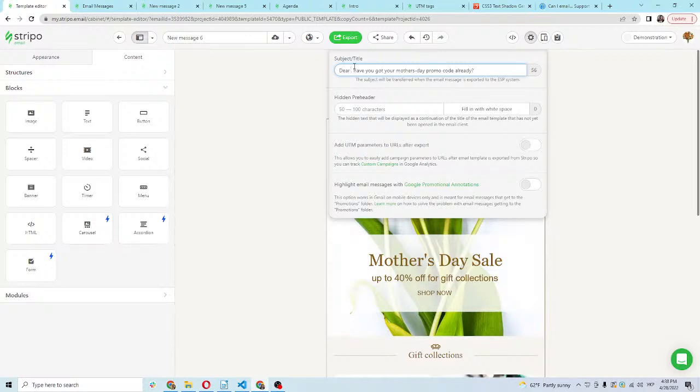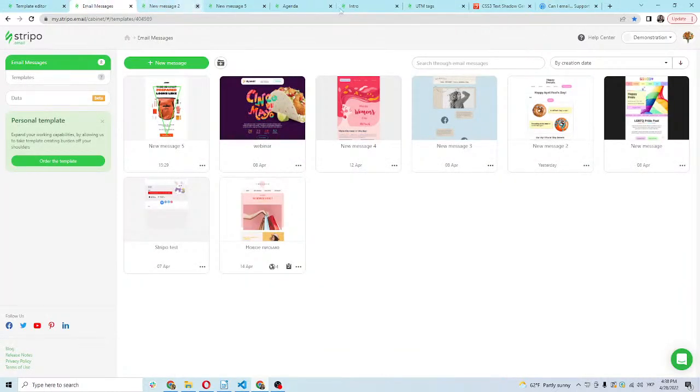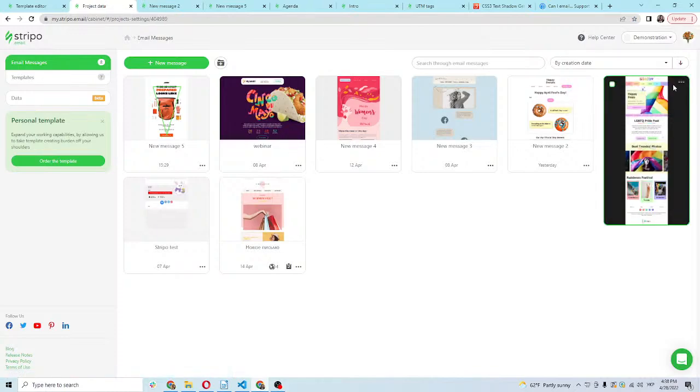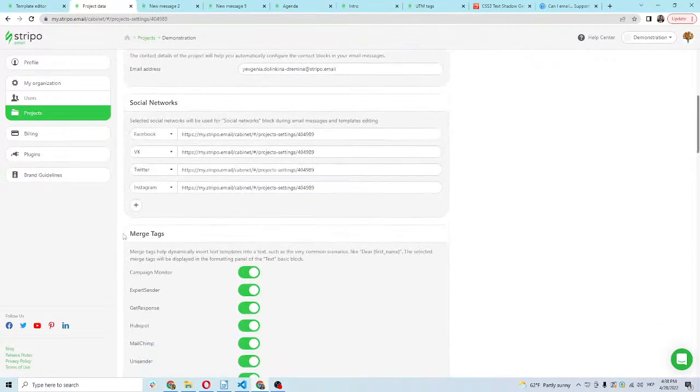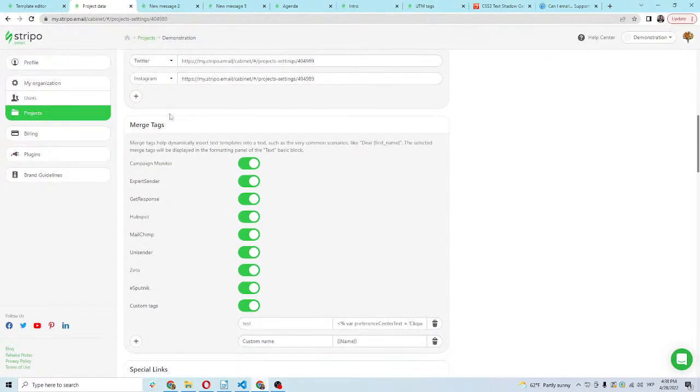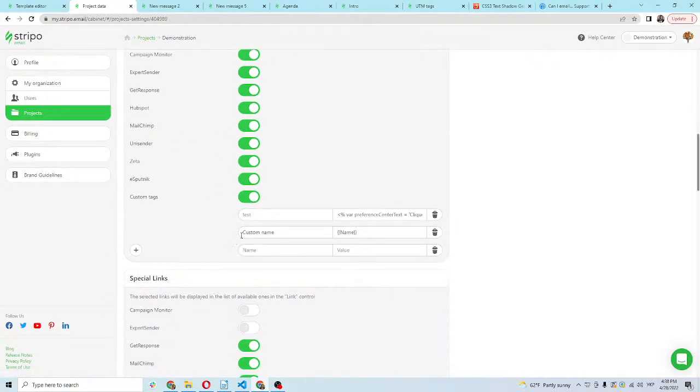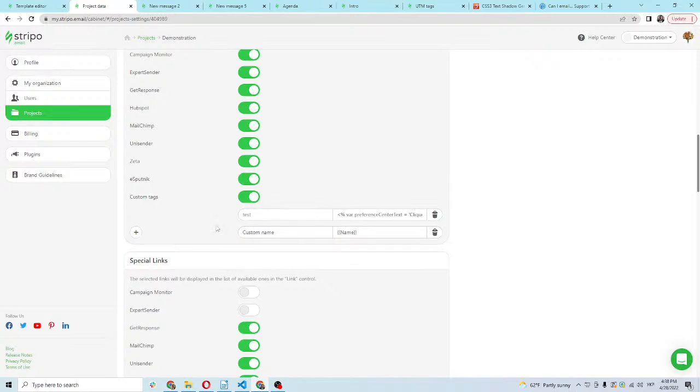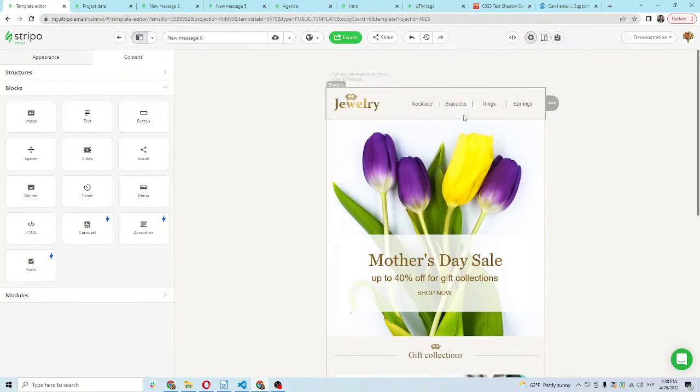When you find the right tag, we offer you first to add it to the project settings. We need to click on our projects, find the necessary project, and find the merge tags area. Here it is. We have already submerged tags embedded here, the most popular ones. But if you do not use them, and use your own ESP, you can click on this plus and add the necessary name of your tag and actually the value. I have already added mine as a sample. So when you add this merge tag in the project settings, in general you will see it in the text.